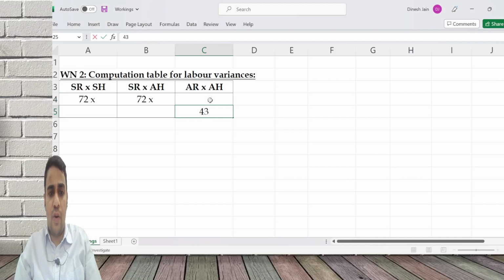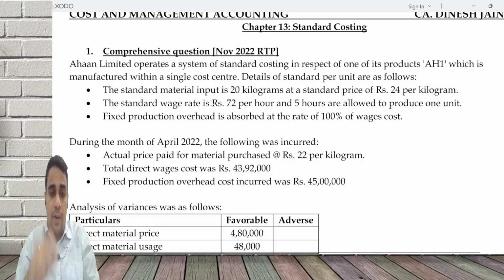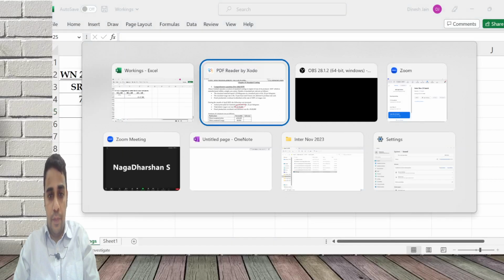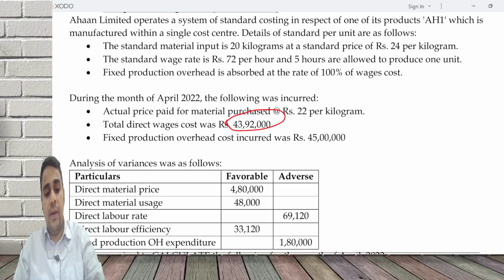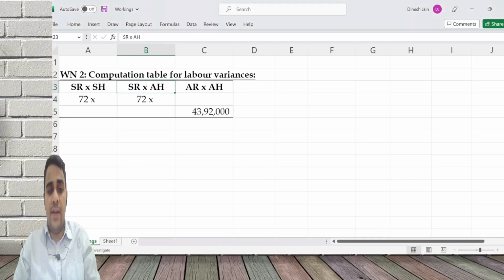Actual cost is 43,92,000. I don't know the breakup, but the actual labor cost is 43 lakh 92,000. Now I have been given two variances: labor rate, labor efficiency. Labor rate is this minus this. Efficiency is 1 minus 2. I cannot use efficiency as of now because I don't know SH, I don't know AH. So let's use the rate variance first.